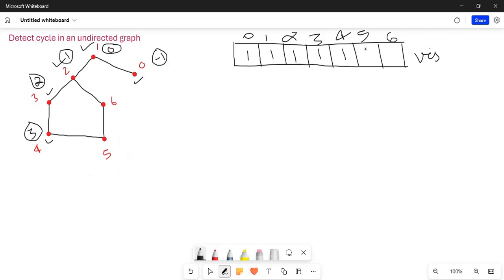Here 5 is unvisited, so make 5 visited, tick 5, and 4 will be the parent. Now 5 will try for all its neighbors. The neighbors of 5 are 6 and 4. Let's say 5 tries for 4.